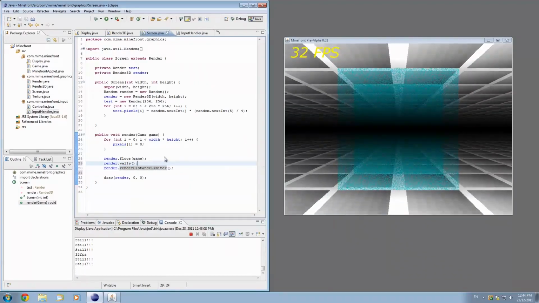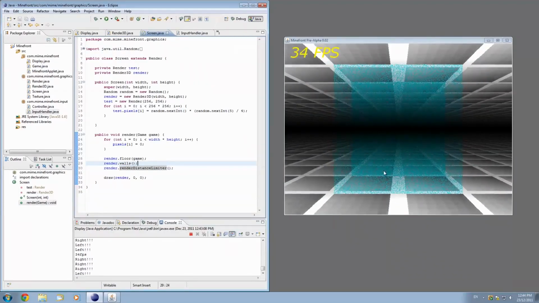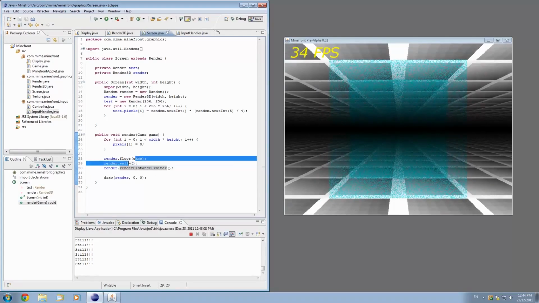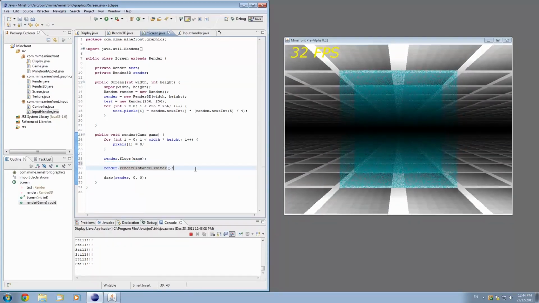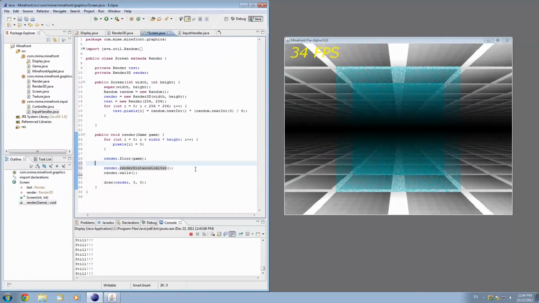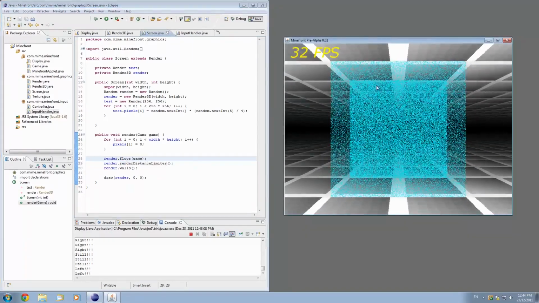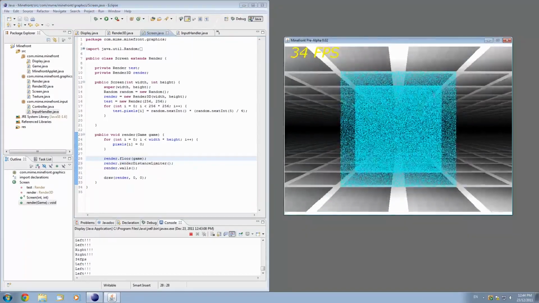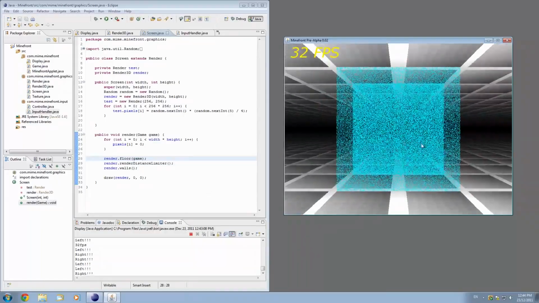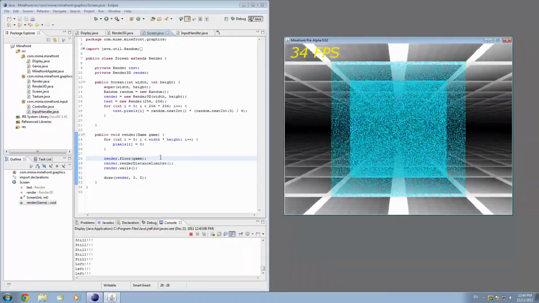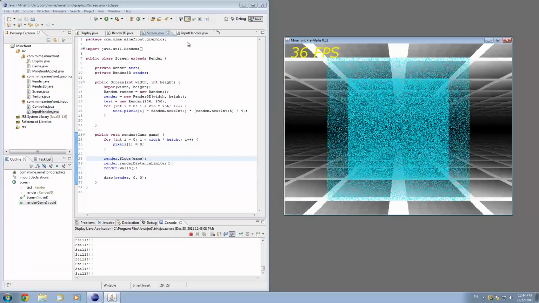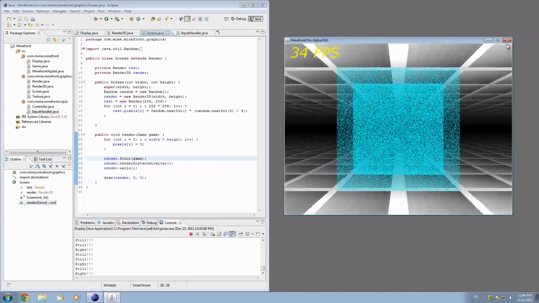So we don't want that. If we hit Control S, you'll see that the walls are behind the render distance limiter. So let's grab that and move it after. As you saw before, the walls are now in front of the render distance limiter, and they actually look like they're close to the camera. That's how you solve that.